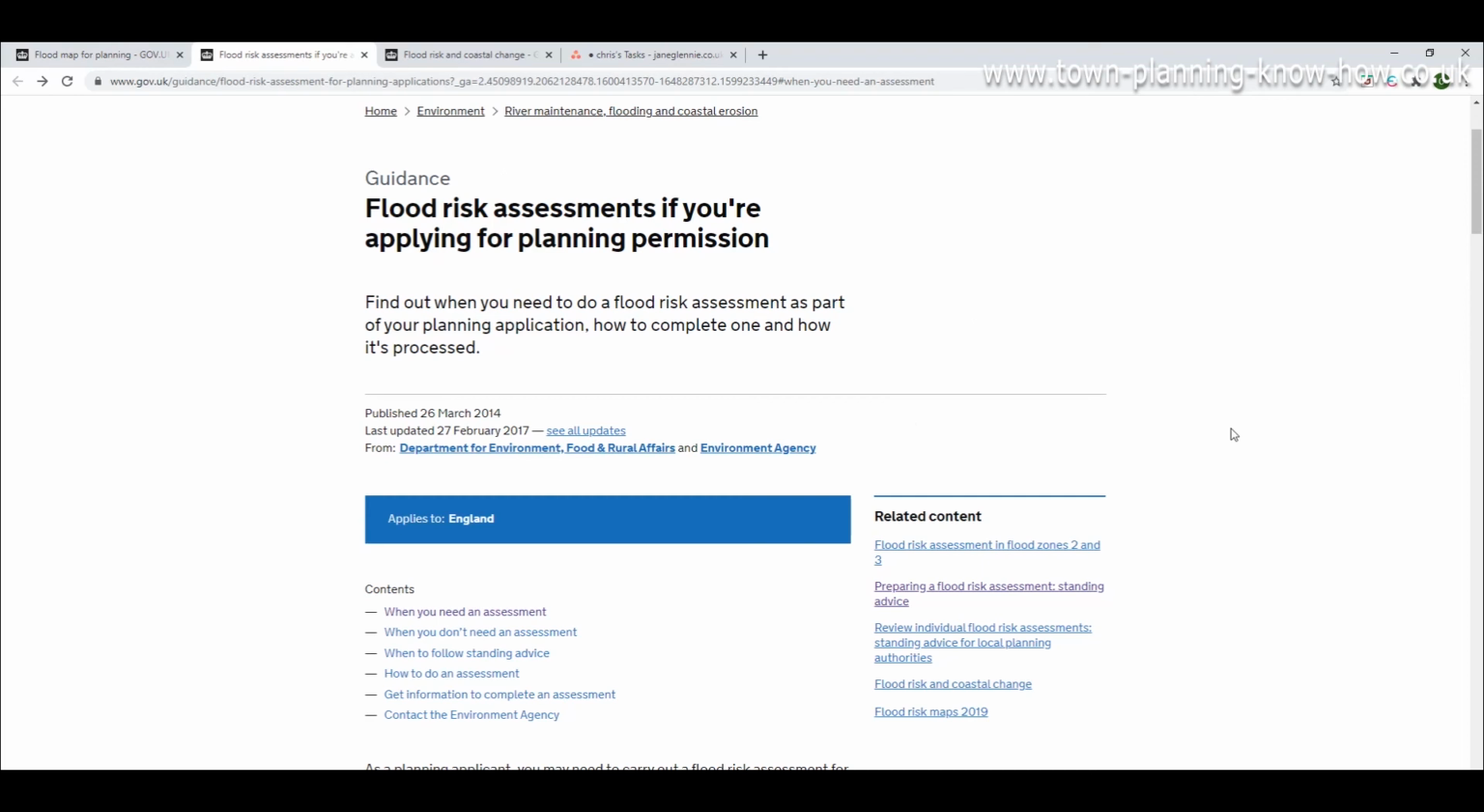A flood risk assessment can be quite a complicated document depending on the type of application you're making. Sometimes, though, it can be fairly straightforward. If you found out that your site is within an area liable to flood, then it's best to seek advice from a flood risk consultant.